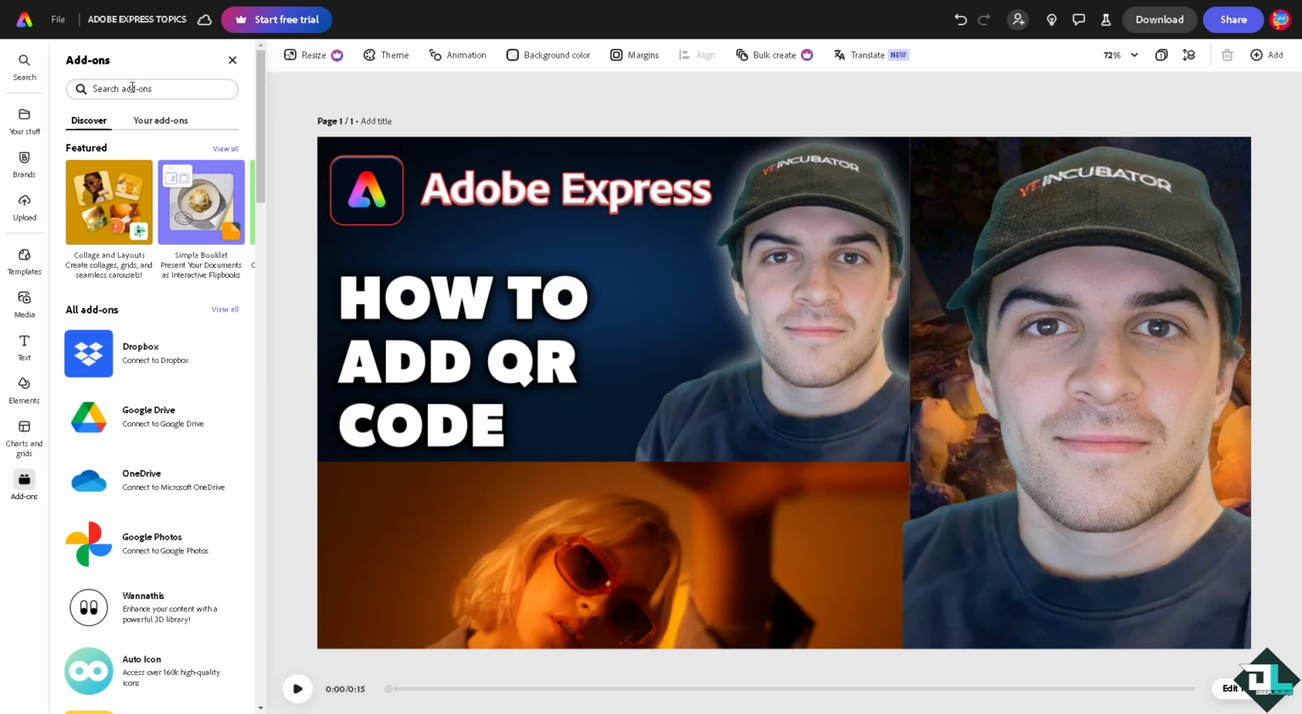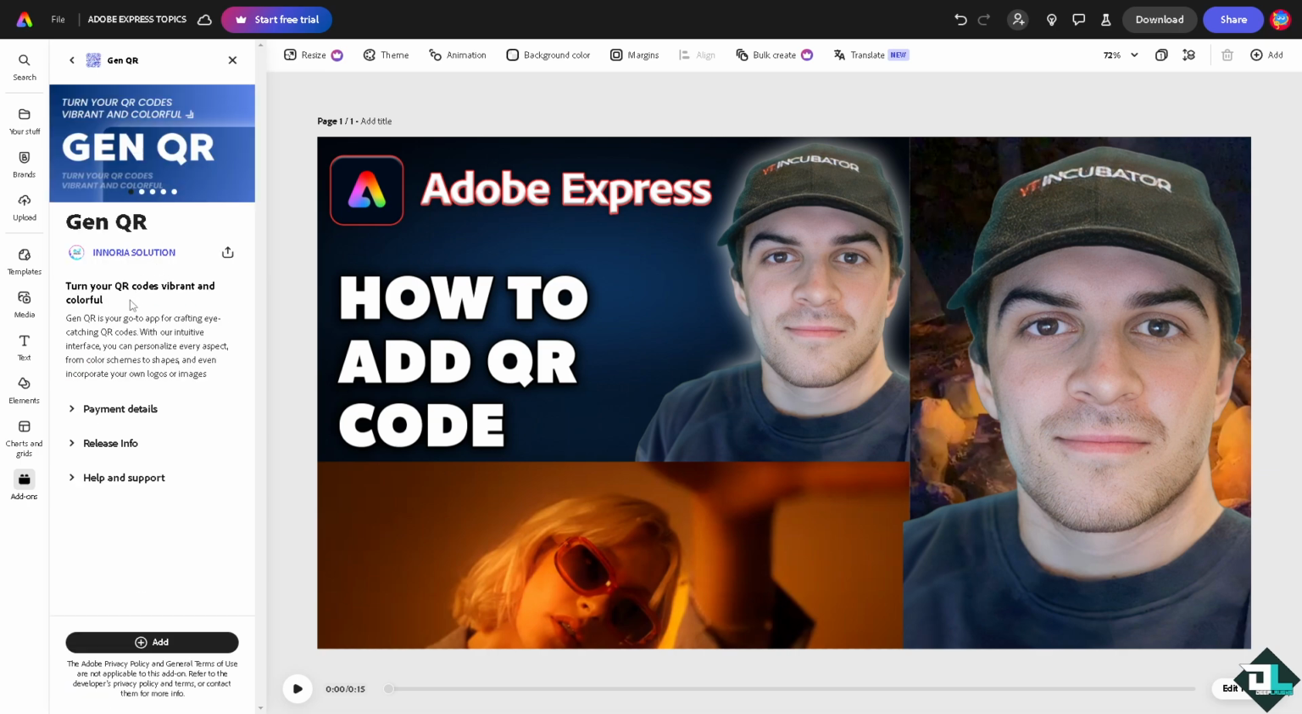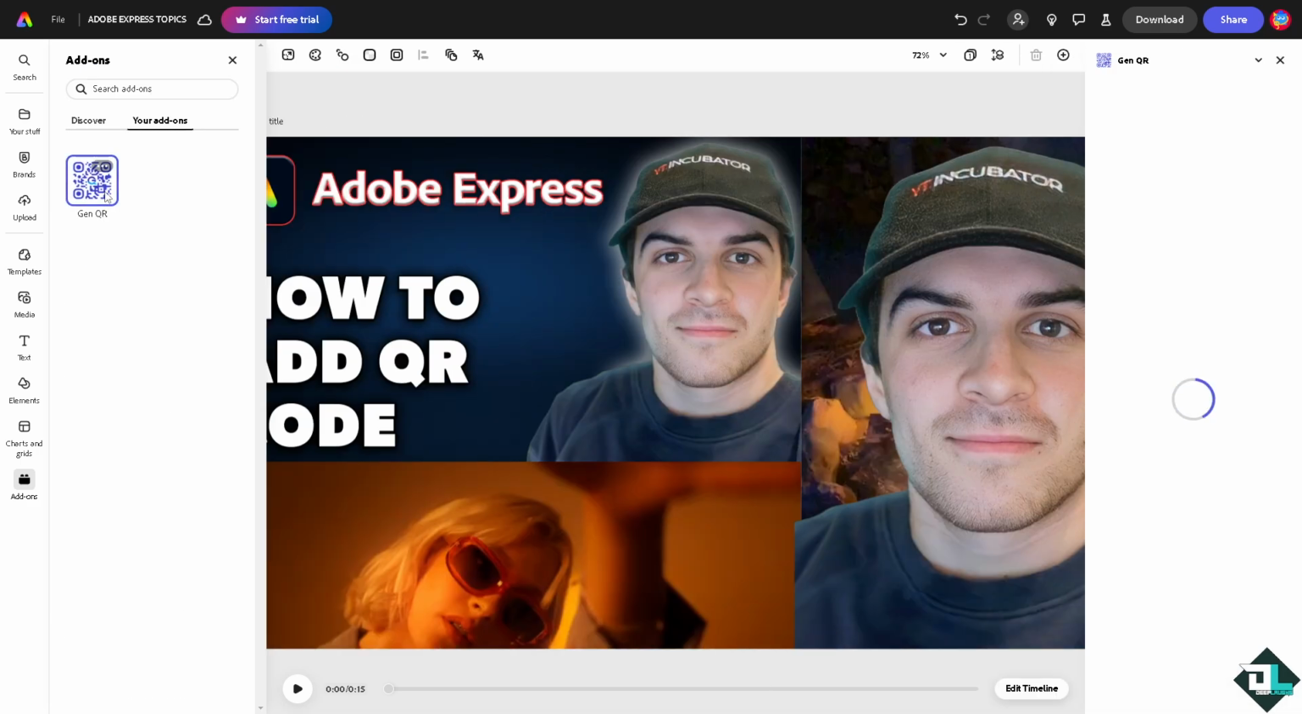In the search add-on, I want you to type in QR code, because it would suggest a lot of information. You see, the first option says Gen QR. All right, you can turn your QR codes vibrant and colorful, with payment details, release info, and of course, help and support. All you're going to do is click the add button, and you can generate the QR code very easily. It's real simple, really.